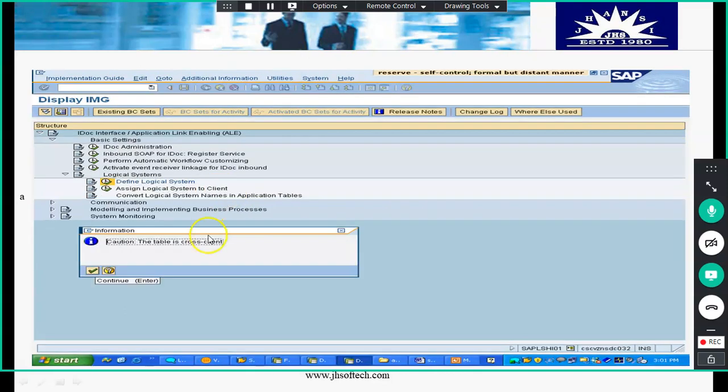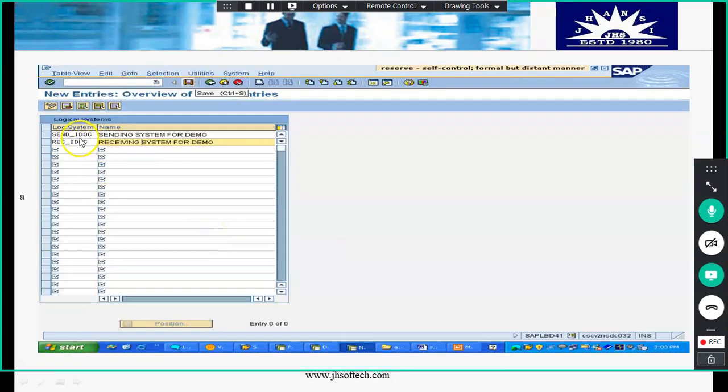So first we'll define. For the sending system we are giving the name as send underscore IDoc and receive underscore IDoc. But when we are creating the logical system names, every project will have its own naming conventions, according to which we follow. So here we have send underscore IDoc and receive underscore IDoc. These are the two logical system names that we are giving.